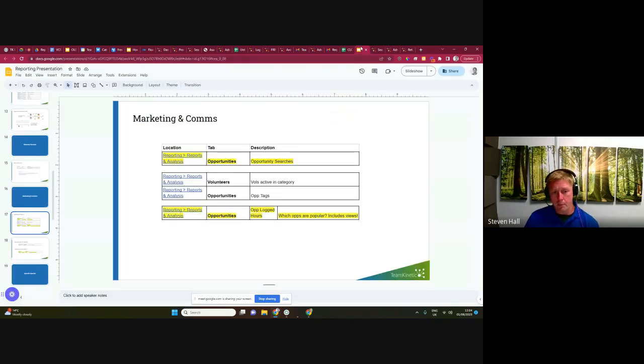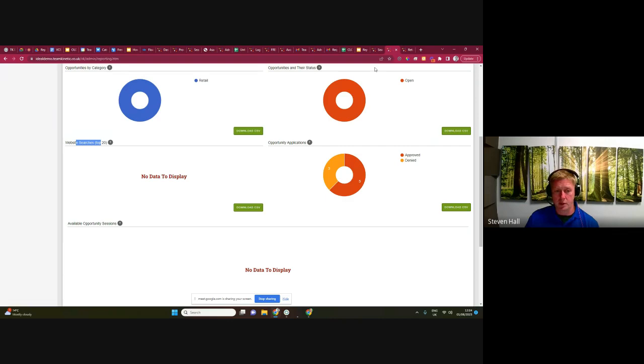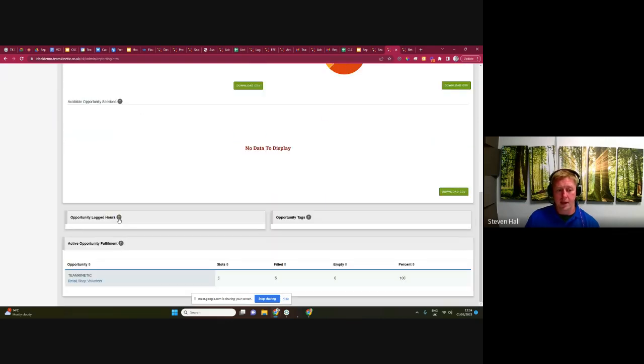Okay. I've also got volunteers active within certain categories and opportunity tags. Let's just show you quickly what that is. Down here, opportunity tags, you'll see that's going to list all the opportunities, all the tag words and how many opportunities are linked to those particular tags. So there's a number of reports there you can have a look through. If you're ever not sure what the report is, just click on the question mark next to it and it gives you a description.